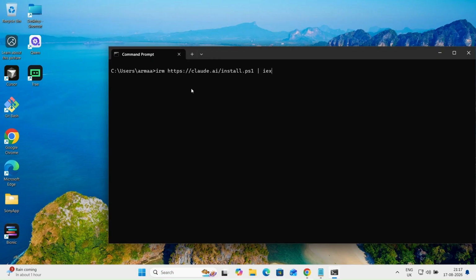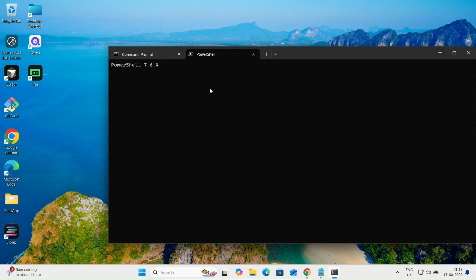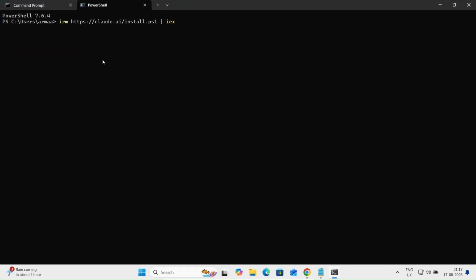Thereafter, I'm going to use this command, irm http. Here we need to open PowerShell, which is already installed, so I'm opening this. The irm command you can use inside PowerShell. So paste it there in PowerShell, press enter, and wait a few seconds. The magic will start happening.